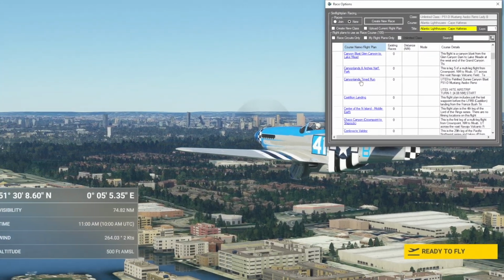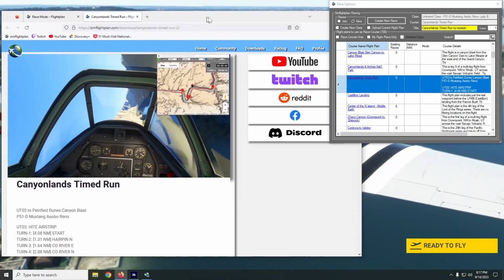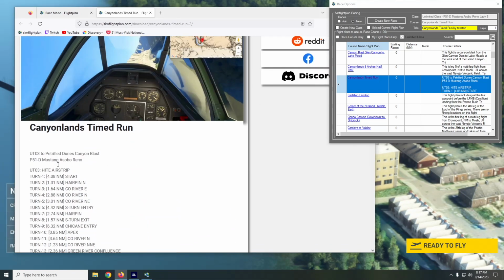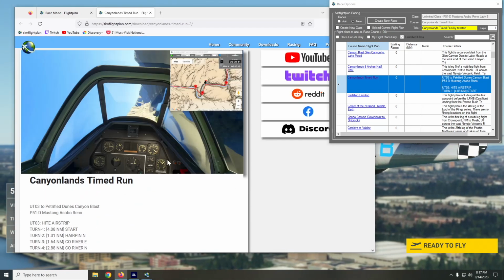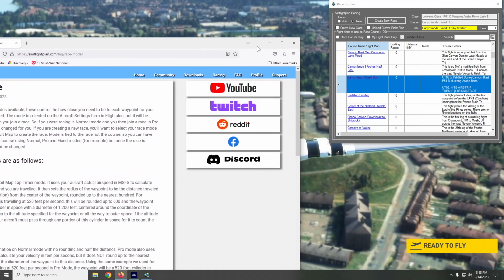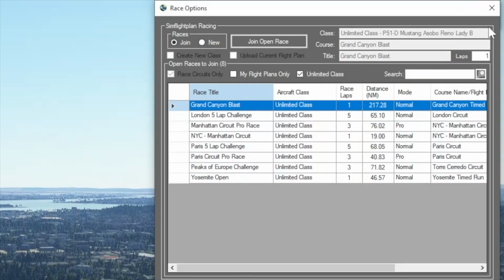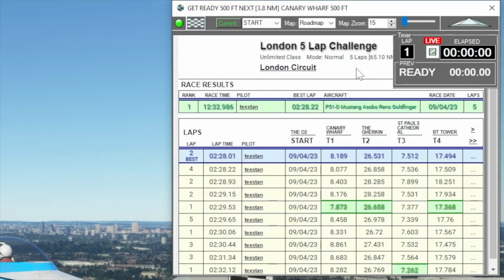And if you want to take a look at what the flight plan is, if you just click the link, it'll open up the download. The downloads page gives you the full description, the mileage. In this case, I had done a lap and uploaded my times. You can look at the details of the course before you create a new race with it. But in our case, let me back out of here. I've joined the London 5-lap challenge.